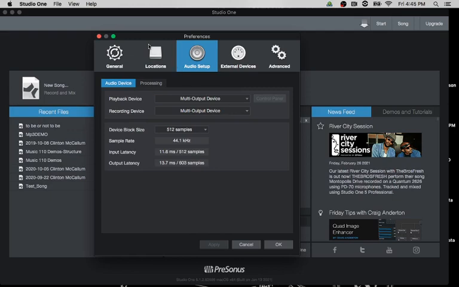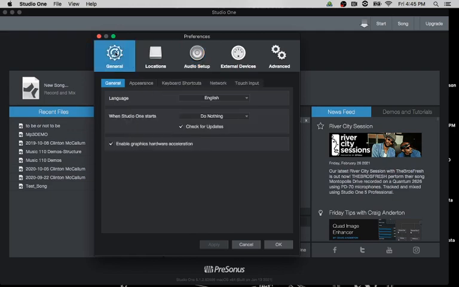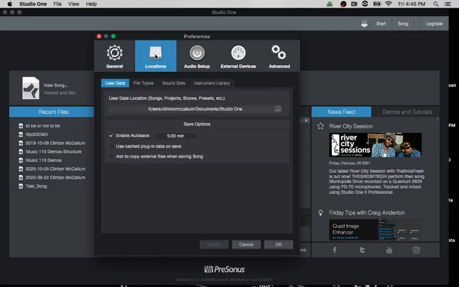Here, when I open up this preferences window, this allows me to make some decisions about several things. This is pretty straightforward, like what language do I want to be in? We don't really need to mess with this. Here I can set up where all of my projects are going to be saved. This is important. Here I have all my projects going to be saved to my documents folder and then in another folder called Studio One.